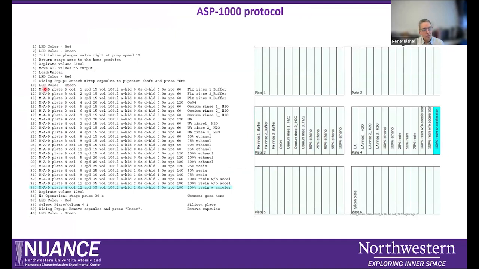So we can see most commands are MAD: move, aspirate, dispense, always telling to which plate and which column to go. And the differences are usually not in the volume. We are always using about 100 microliters. I think the maximum volume we could use is 150 microliters for a single capsule. But we see we have differences here in the repeats. So the rinses have fewer repeats than incubation times. And we also have differences in speed.